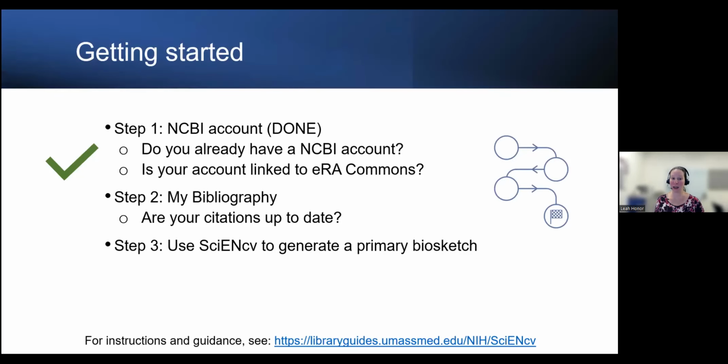Before we get into SciENcv itself, you will need to have registered for an NCBI account. And if you have an ERA Commons account, you will want to link it to your NCBI account. We have already done that first step, hopefully, before this session. If anyone had any issues, we will go over it quickly again.